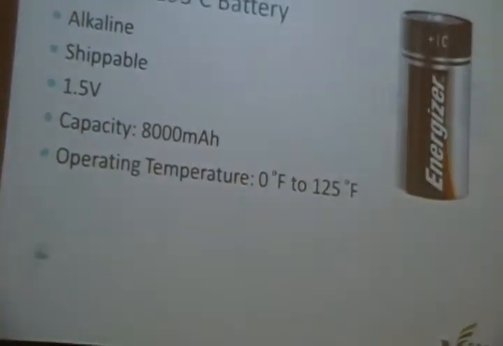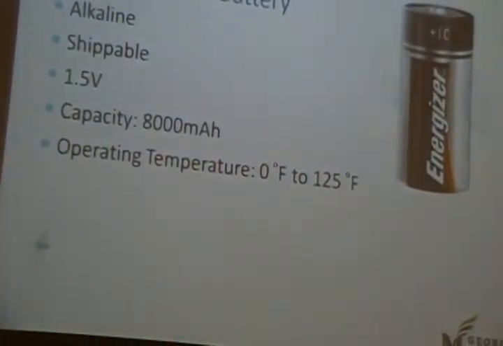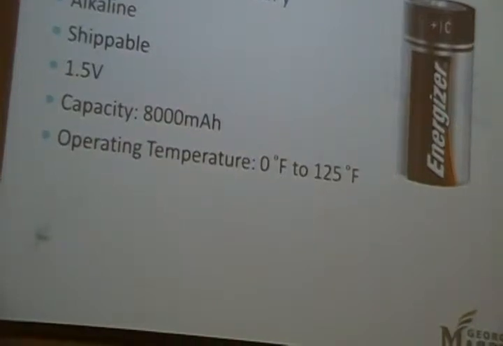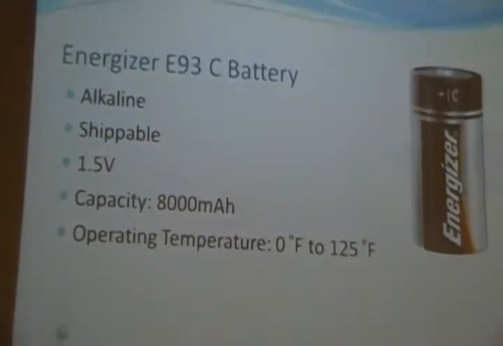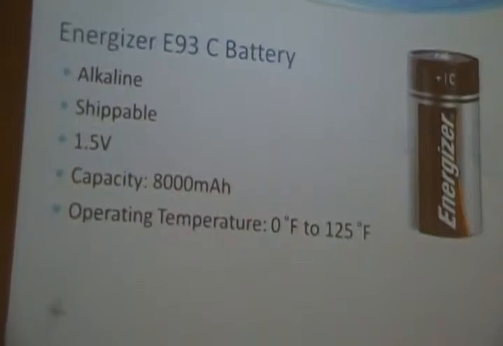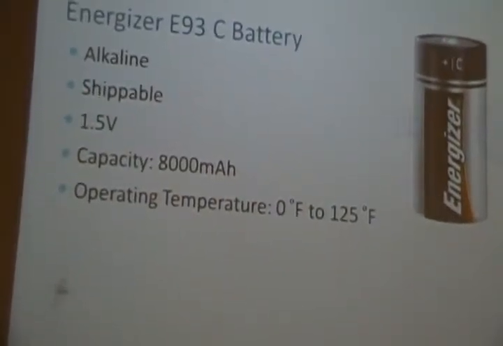We decided to go with the Energizer E93 C-cell battery. The most important reason was because it's shippable, and another reason is its battery capacity, which is 8,000 milliamp hours, which is good enough for our project.